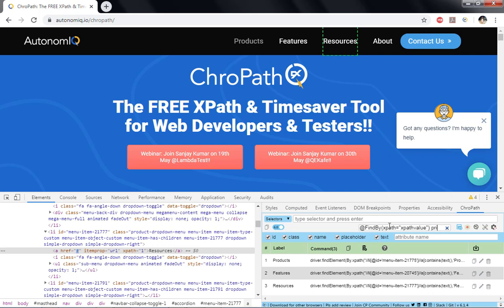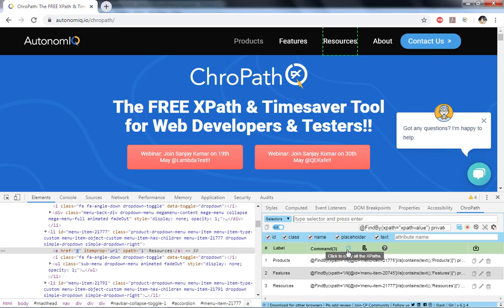And then you say private WebElement, sorry, label value. As soon as I click on enter, you see here guys, it has changed to this particular pattern. Next, what can you do? I can simply inspect everything. So you can copy all of them from here. You see the option, click to copy all the XPaths, right?